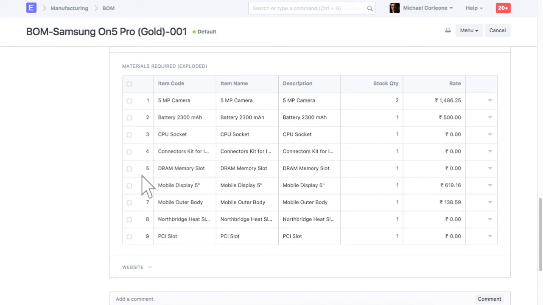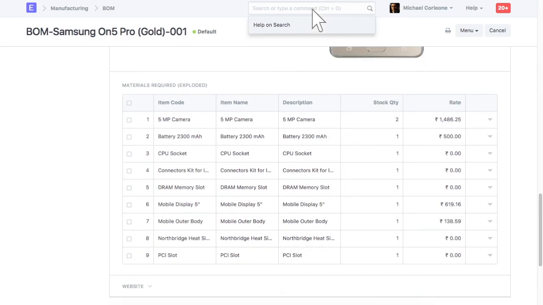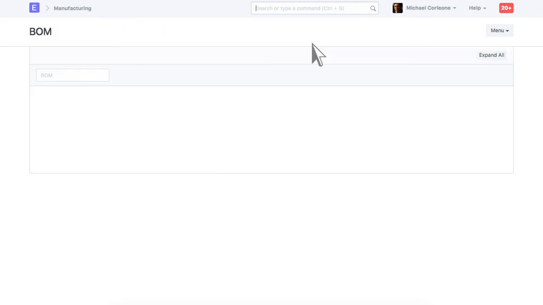Once BOM is created, you can use it in various tools and transactions like production planning tool, production order, material request, etc. From BOM tree, you can visualize the structure of your BOM.